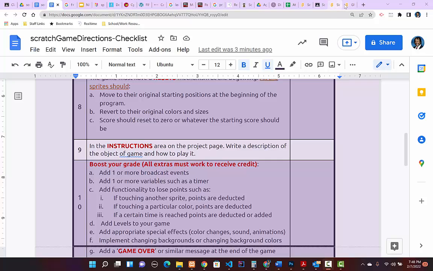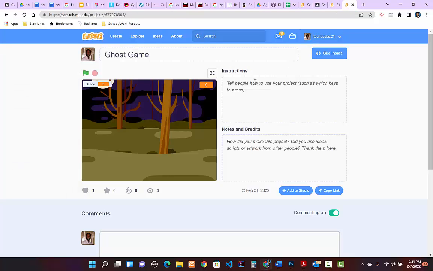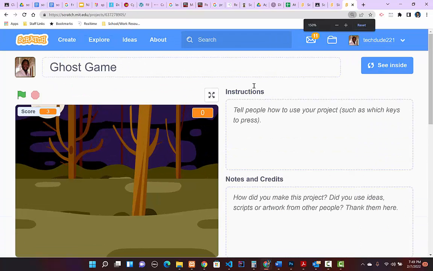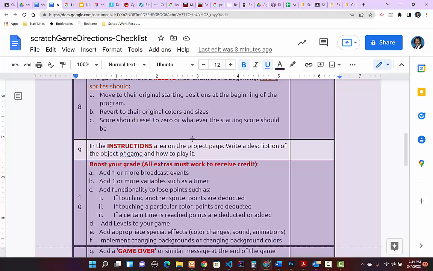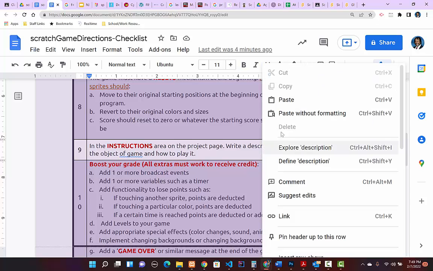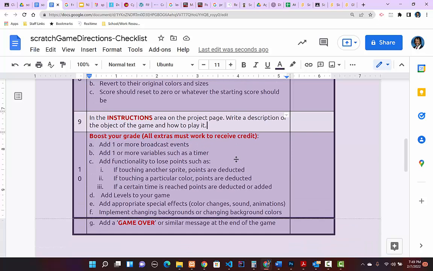In the instructions area, which is this area right here on the projects page, you must type in some directions for the users. So the instructions must include a description of the object of the game and how to play it. Those are the minimal requirements for your game. The minimum requirements will give you an average grade somewhere around a B or a C.